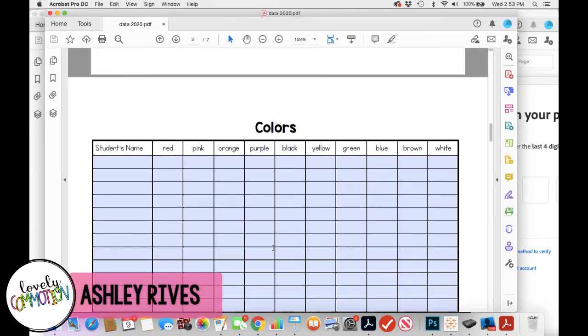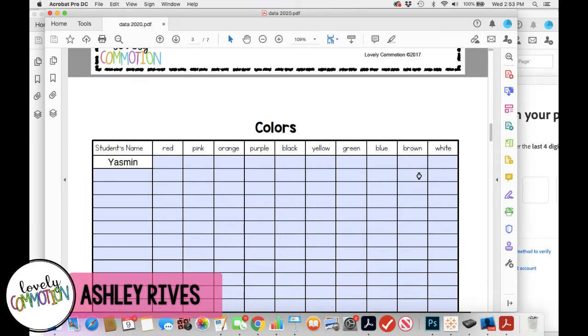So on this page, I'm going to come in this blue box, and I'm going to type a student name. Then, if she could not recognize the color, let's say brown, I'm going to put a 1 there. Oh, it's 1. There we go. So brown and black gave her trouble. So everything else she got correct.